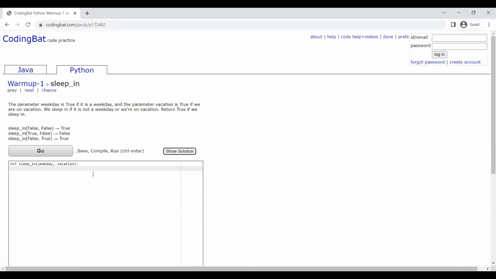Okay, so in this practice, the question is asking us: the parameter weekday is true if it's a weekday, and the parameter vacation is true if you're on vacation. We are sleeping in if it's not a weekday or we are on vacation. Return true if we are sleeping in. So basically, when we give these inputs, we have to get these as the expected results. Our function definition is given as sleep_in with the two parameters weekday and vacation.